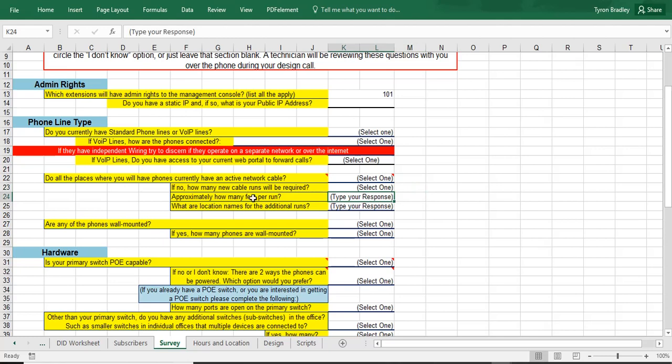So again, this other question, approximately how many feet per run. That's saying if the customer says, yeah, we have internet cables at all the locations except the kitchen, and we need a phone in the kitchen. Okay, so how many feet for the kitchen? And then let's say they say 30 feet for the kitchen. Okay, I'm going to need 30 feet for the kitchen. Let's write that down. So write down 30 feet for kitchen.